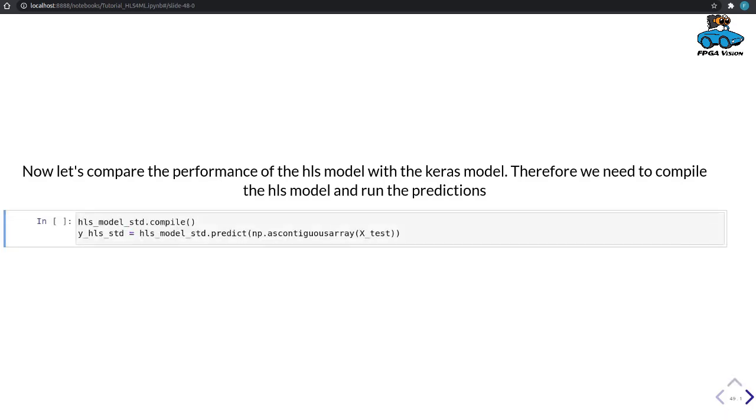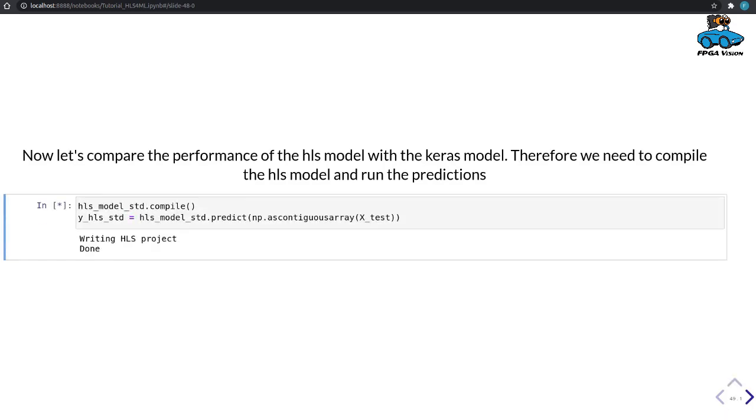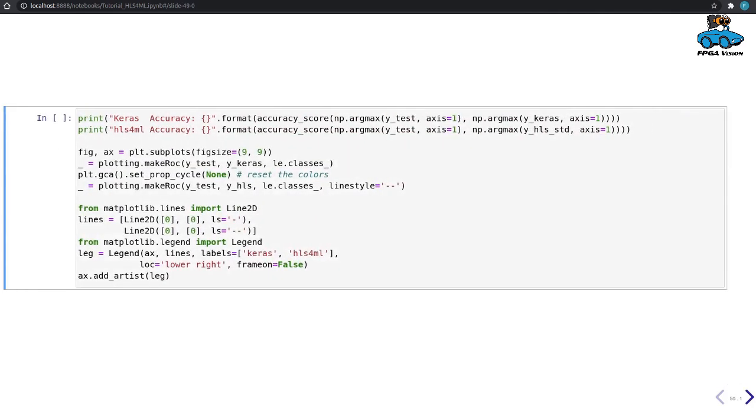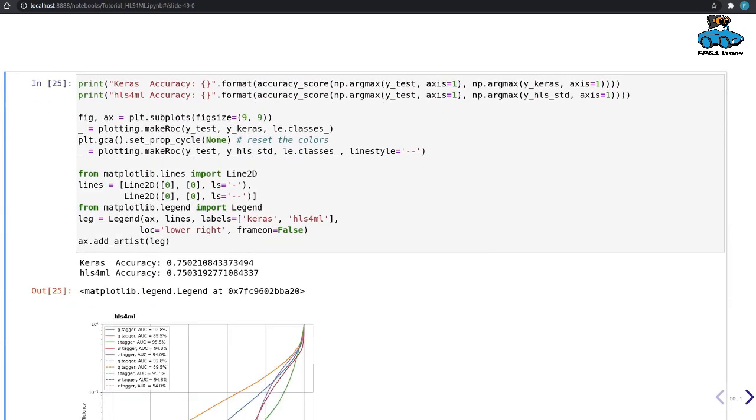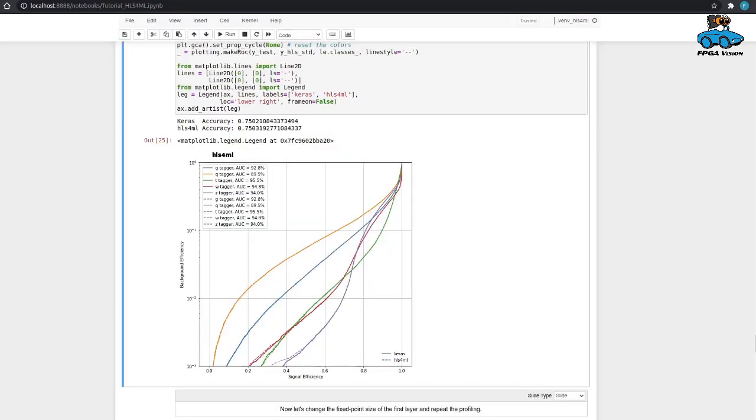To compare the performance of the Keras and HLS model, we need to compile the HLS representation and run some predictions with the test data. Let's plot the ROC curve and compare the occurrences. We can see that the HLS model does not deviate much.